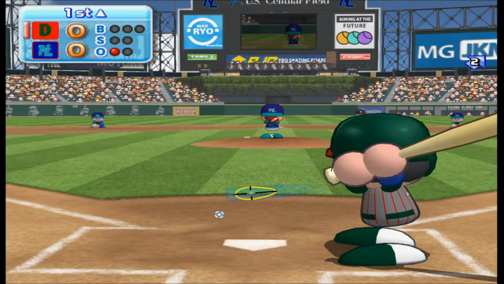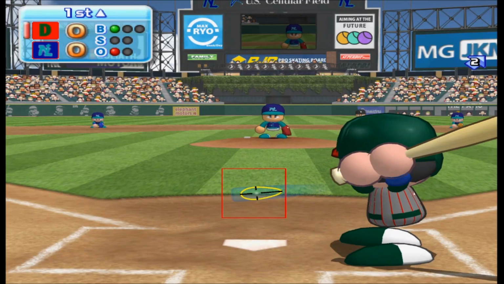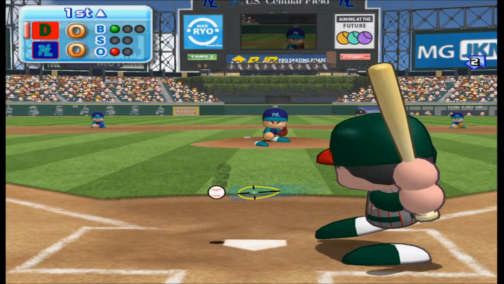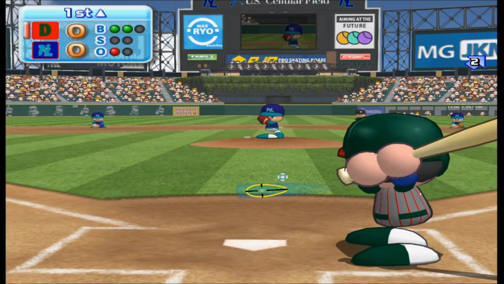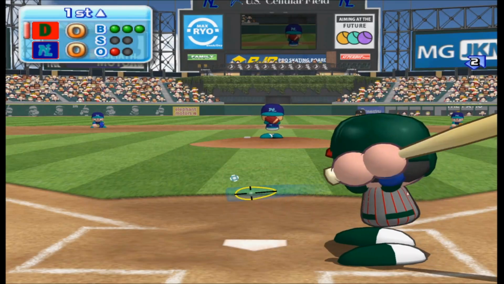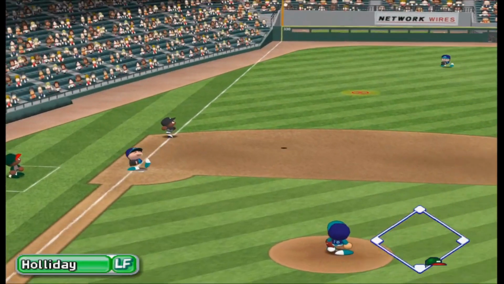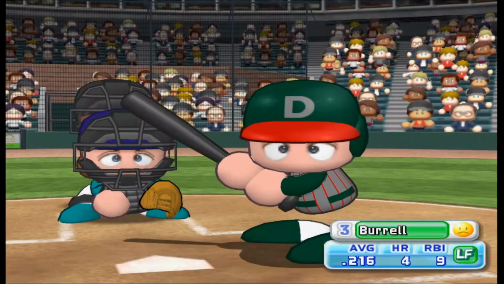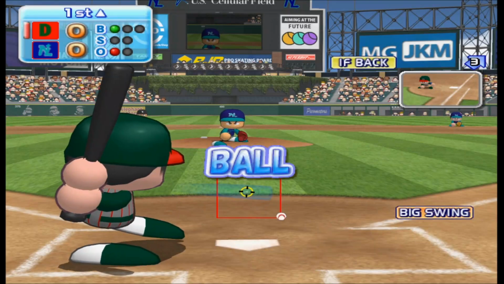Here we go, the first pitch. Just missed the outside corner for a ball. Going to the opposite field. It's a hit. Walker gets a base hit to left field. Edmonton might just get the first run of the game here. Next up, Pat Burrell.